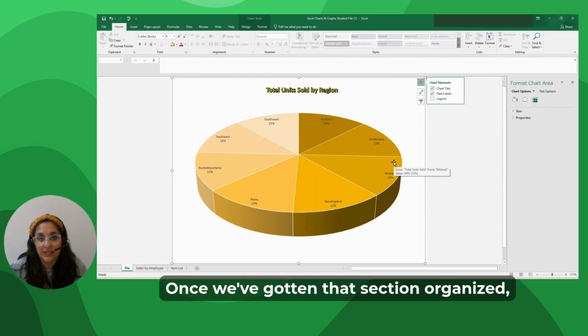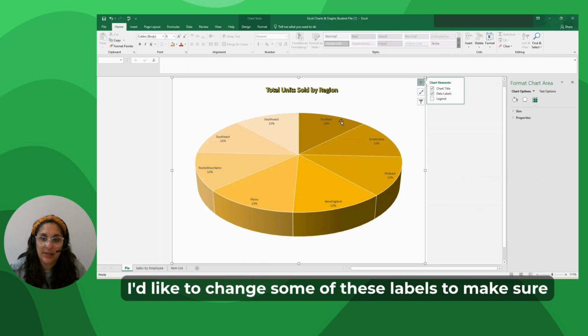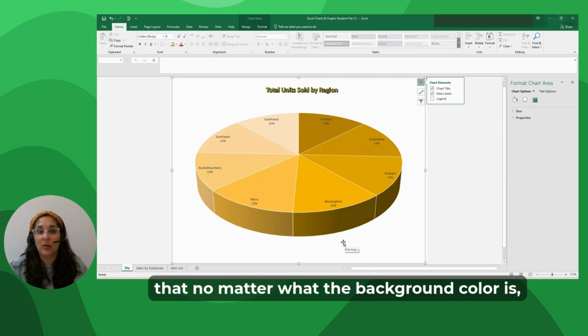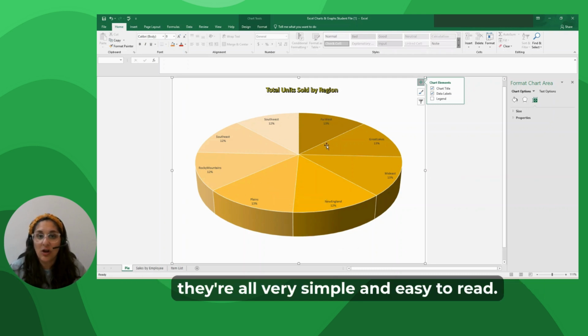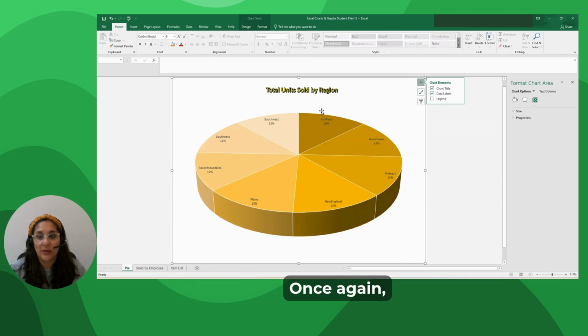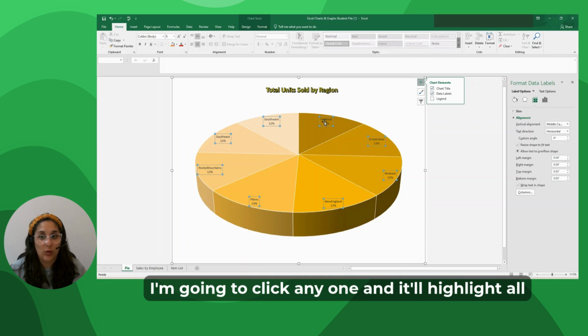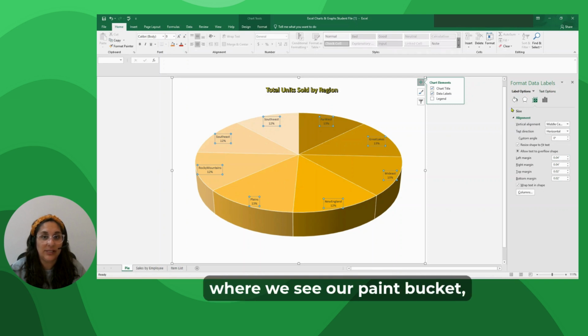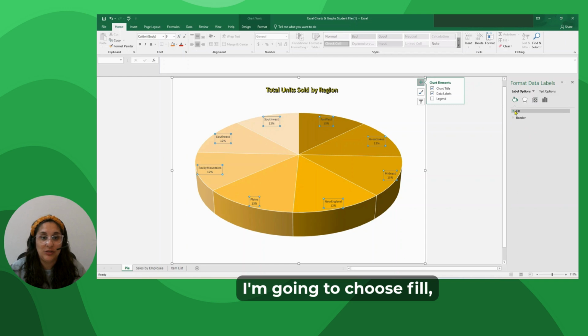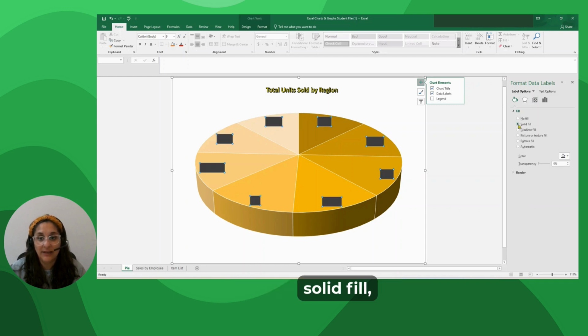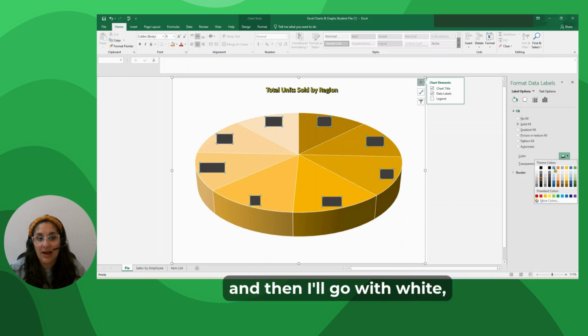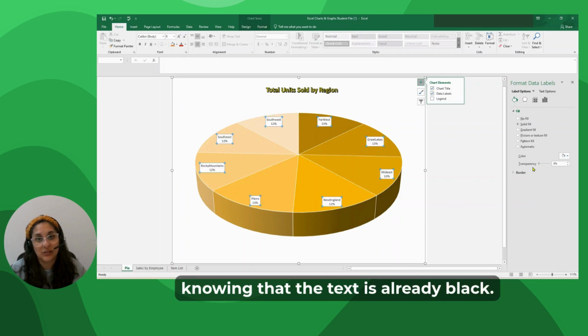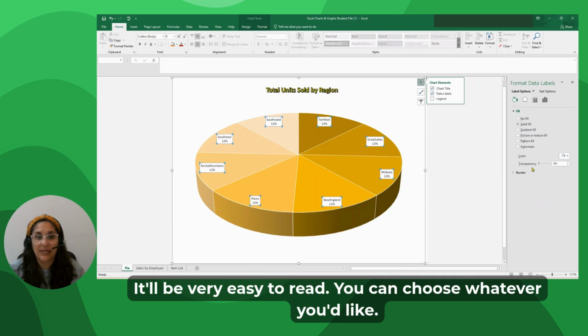Once we've gotten that section organized, I'd like to change some of these labels to make sure that no matter what the background color is, they're all very simple and easy to read. Once again, I'm going to click any one and it'll highlight all of them. And then under label options, where we see our paint bucket, I'm going to choose fill, solid fill, and then I'll go with white, knowing that the text is already black. It'll be very easy to read. You can choose whatever you'd like.